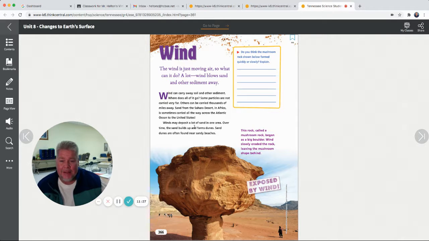Winds may deposit a lot of sand in one area. Over time, the sand builds up and forms dunes. Sand dunes are often found near sandy beaches. So if you go to the beach and the wind's been blowing hard, it can form a big dune, a sand dune. Don't see many at Myrtle Beach when I've been there.